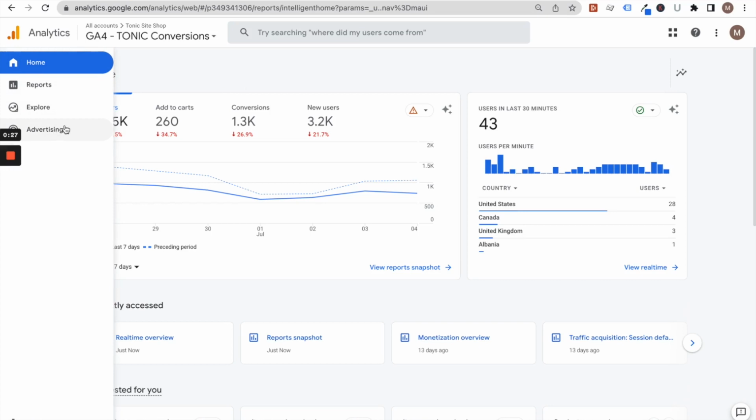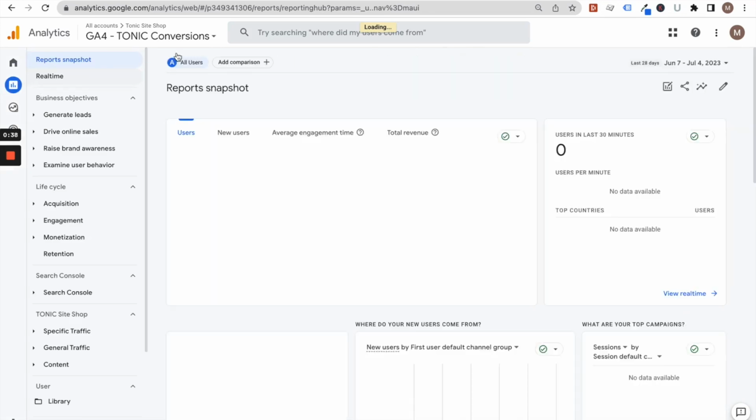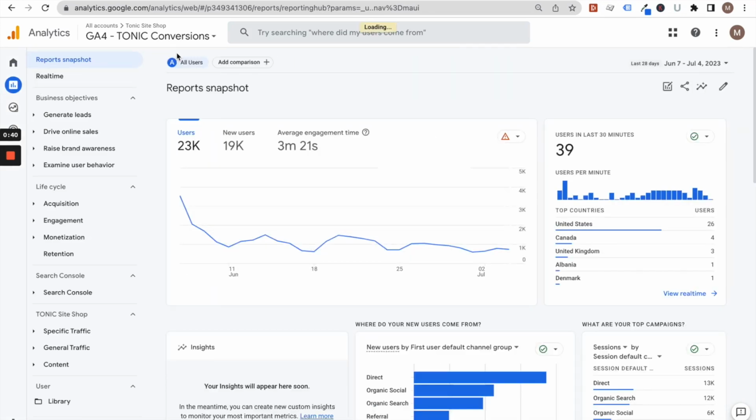So first up, when you get into Google Analytics 4, you'll see on the left-hand sidebar, there's Home, Reports, Explore, and Advertising. I hang out mostly in the Home and in the Reports section. You absolutely can do some digging inside of Explore and Advertising, but in this video, I'm going to focus more on this Reports tab.